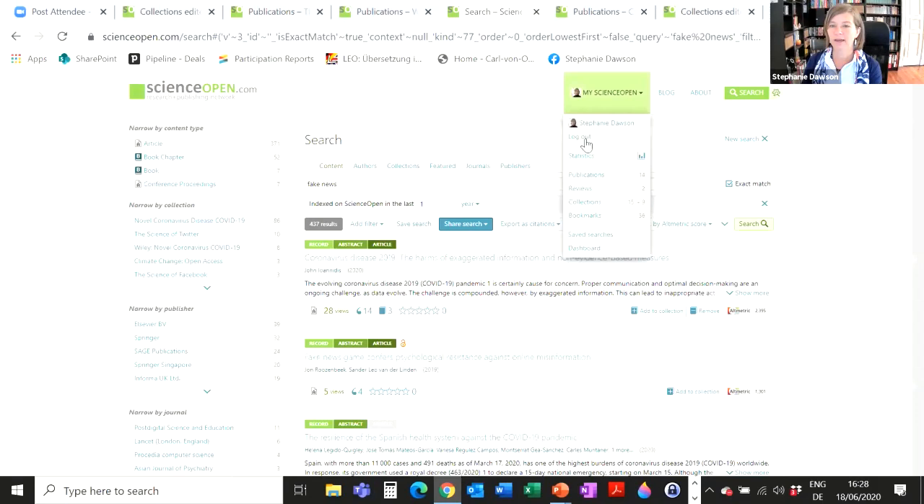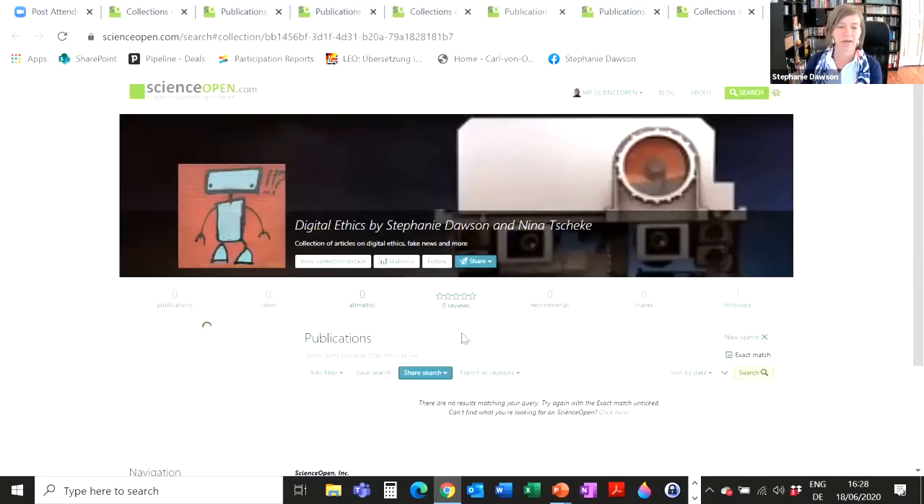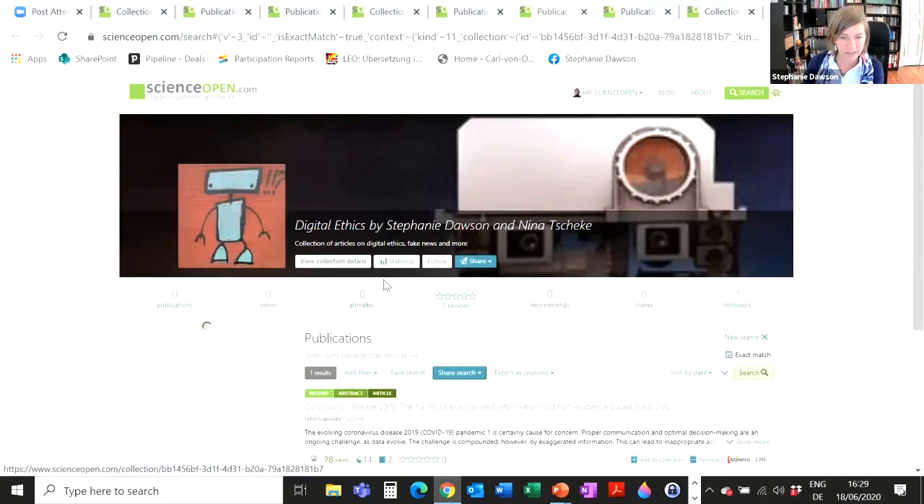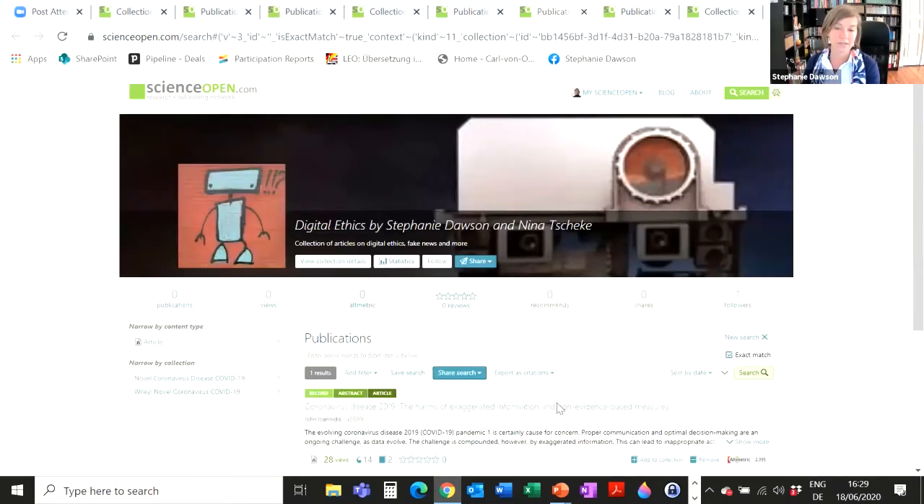So now if I navigate back to my collection here, then I will see that the publication has now been added to the collection. And if I decide that I would not like to have that in there anymore, I can remove it at any time. Once I have this set up as I like it, I can go ahead and then make it public.